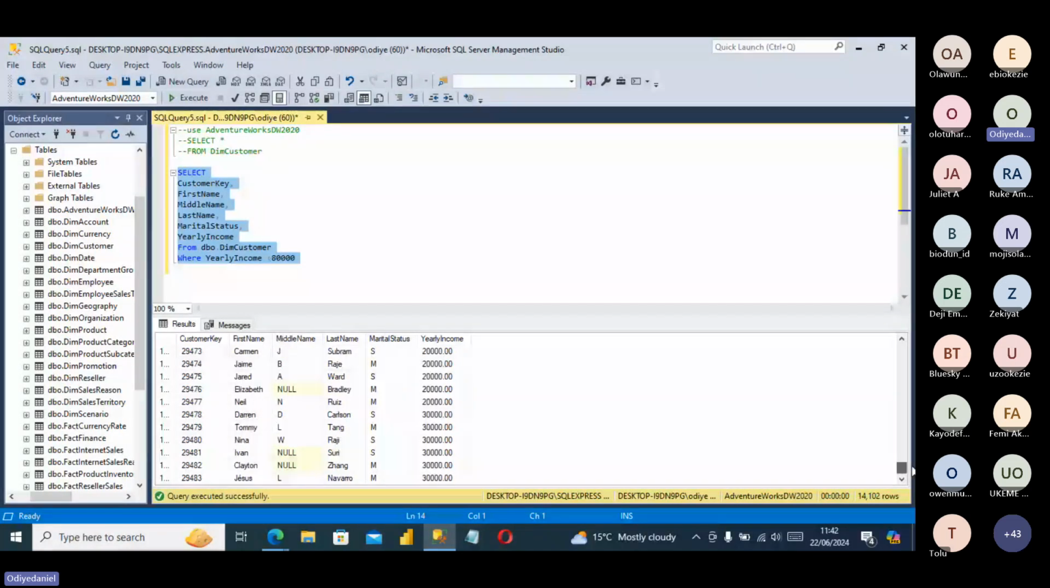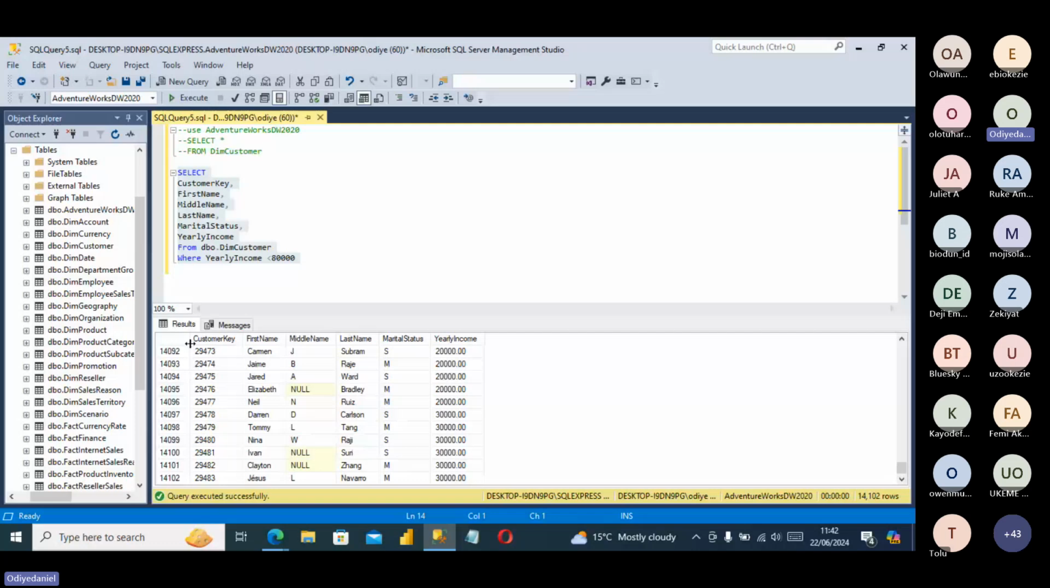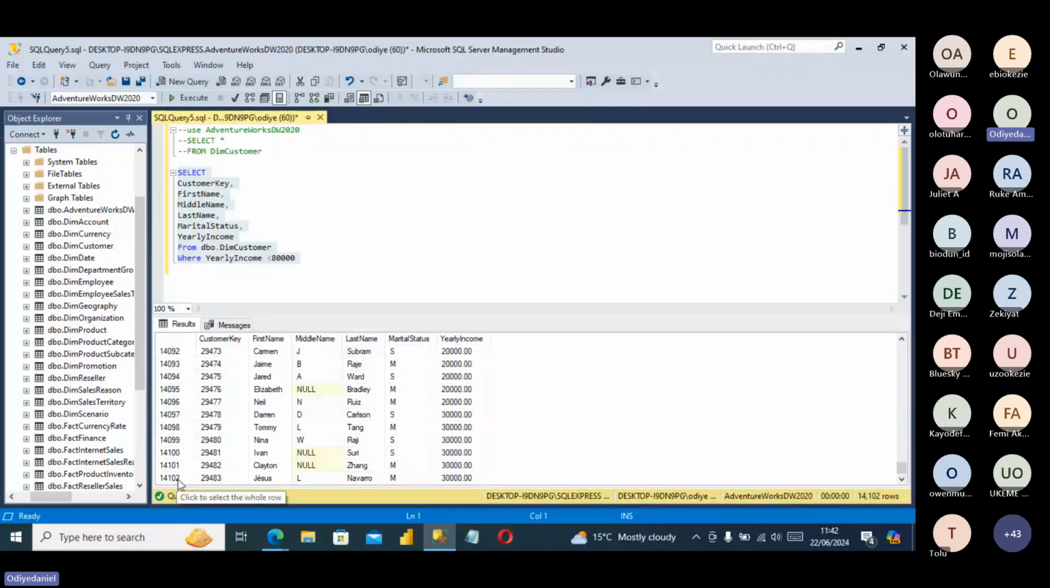Now, the number of rows as well, we have 14,102 rows, meaning that we have a lot of people earning lesser than 80,000, and they're like 14,000. People that are earning more than 80,000 are like 3,000 something. So you can also use this to find your facts. So that is that for greater than and less than.